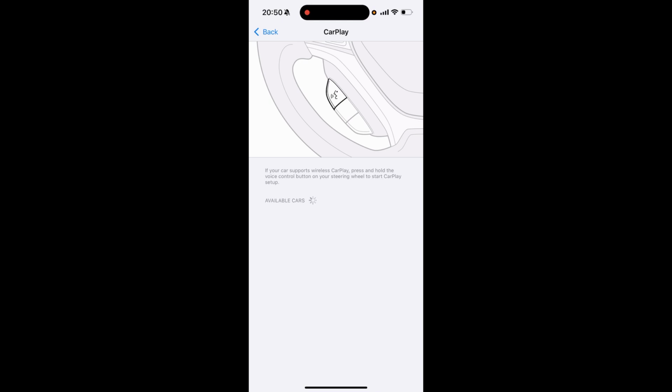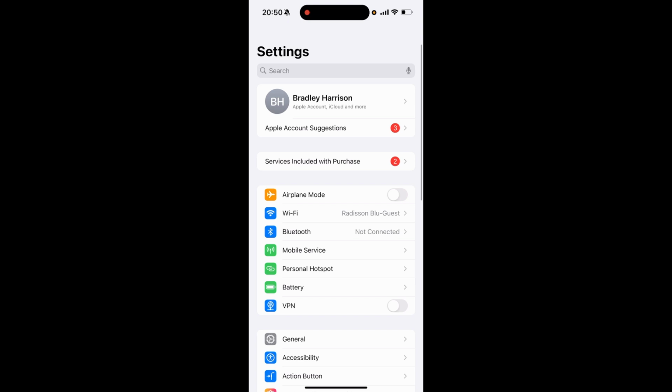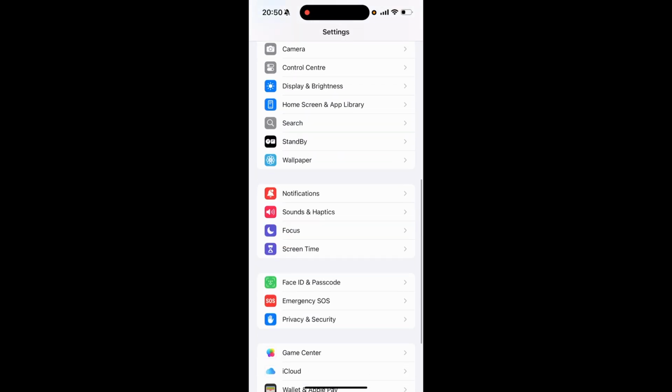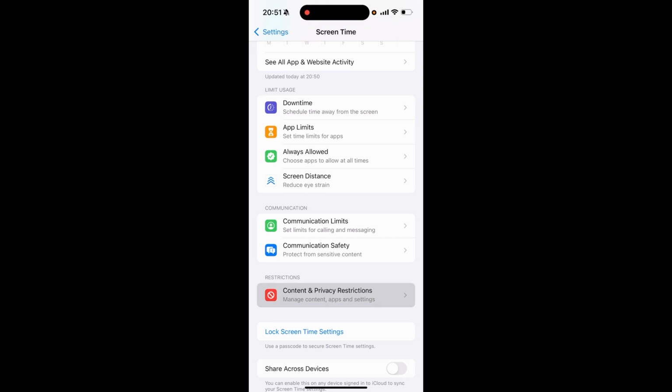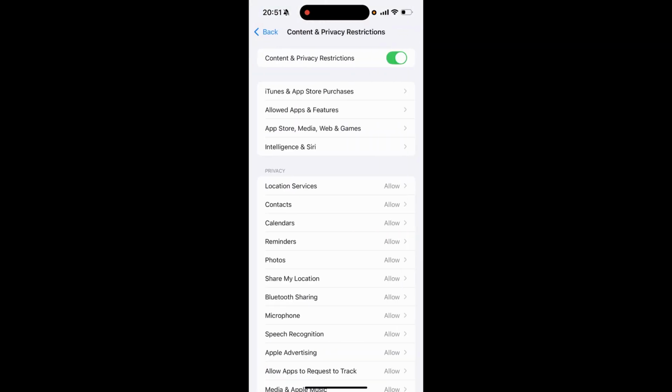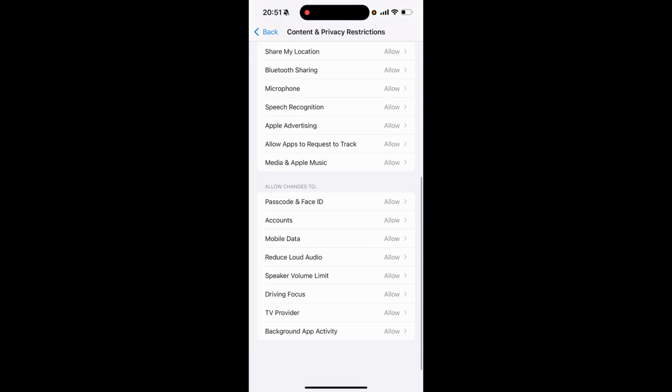Now, one more way that you can do it. If you go back to Settings, go back. Once you're on the Settings homepage, you can then scroll down to Screen Time, click on that, and then here you can go to Restrictions. If you click on Restrictions, enable this, and then you go ahead and find Apps.